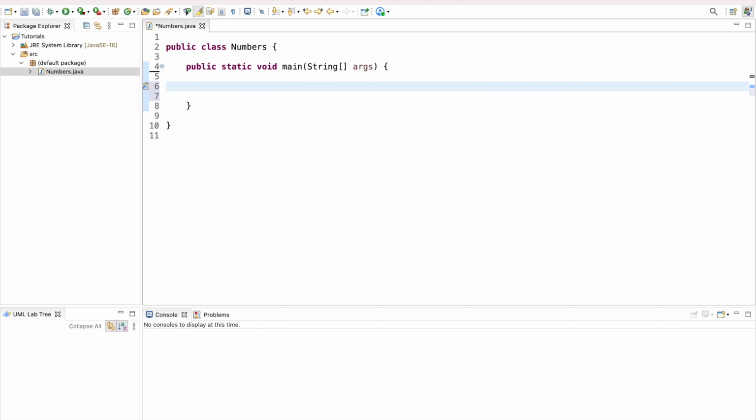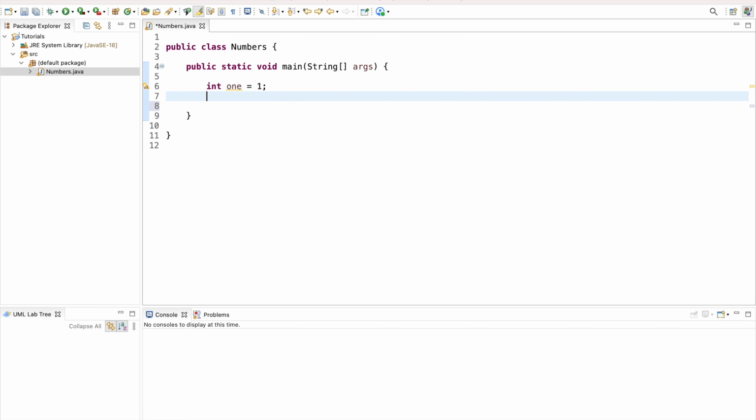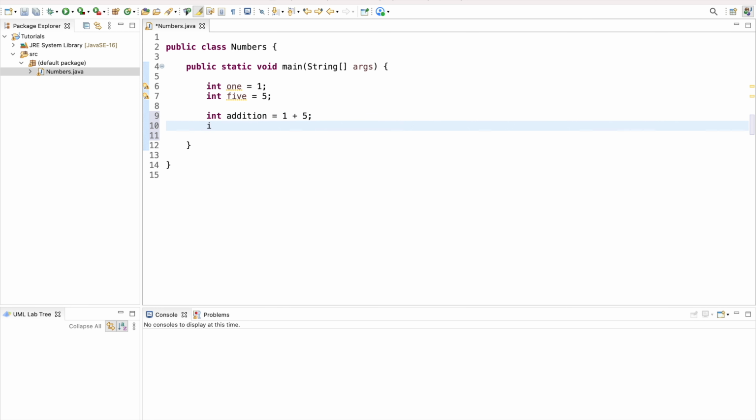So to declare an integer in Java, all you have to do is type in int, and then the variable name. So let's say one is the name of this variable, and I'll set it equal to 1. And there you go. That's a variable one, which stands for 1. I can create another one. Let's call it five, and set that equal to 5. You can add them together. You can subtract them. You can do all kinds of stuff. Multiply them, divide them, what have you.